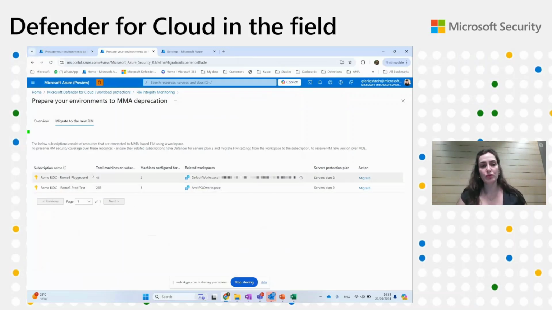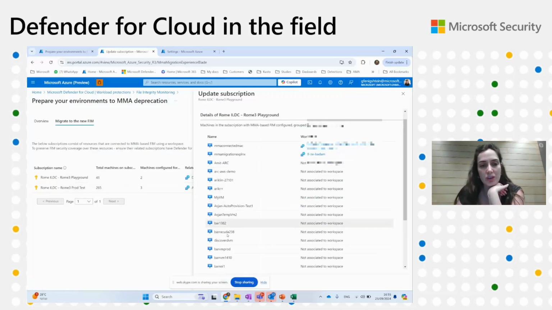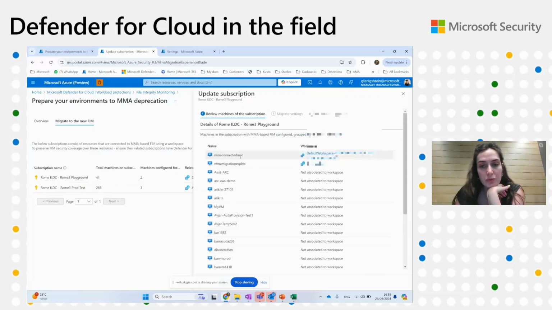I have here 2 subscriptions that have machines that currently have MMA-based FIM. There is a situation where 2 workspaces or more will appear in here, if the machines in the same subscription are connected to different workspaces that have FIM. So I will choose one of the subscriptions and click migrate. You can see that I have a total of 40 machines within the subscription, but only 2 of them are configured to FIM and connected to 2 different workspaces.